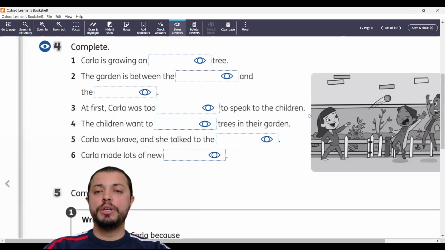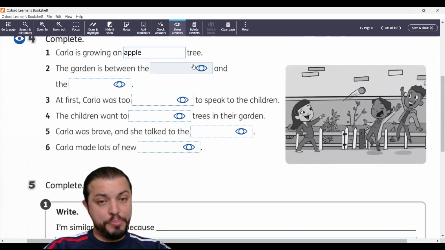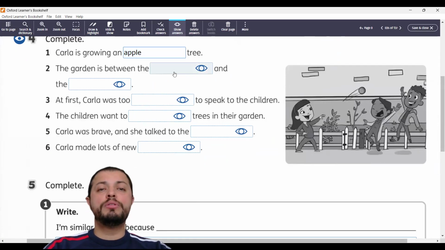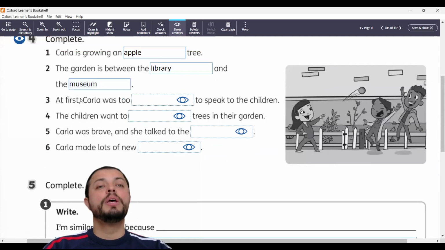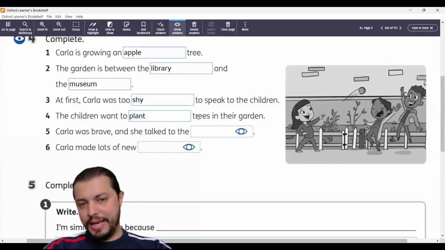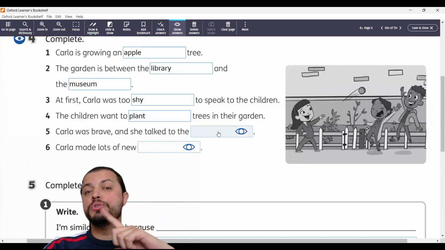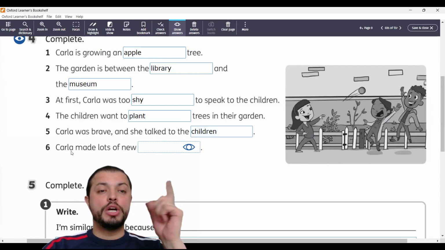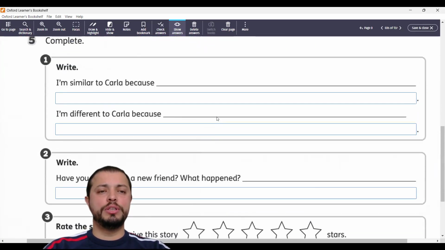That's cool. Now check up here, guys, and see what is doing here. Carla is growing an apple tree. The garden is between the library and the museum. At first, Carla was too shy to speak to the children. The children went to plant a tree in the garden. Carla was brave and she walked to the children. Carla made a lot of new friends. That's awesome.